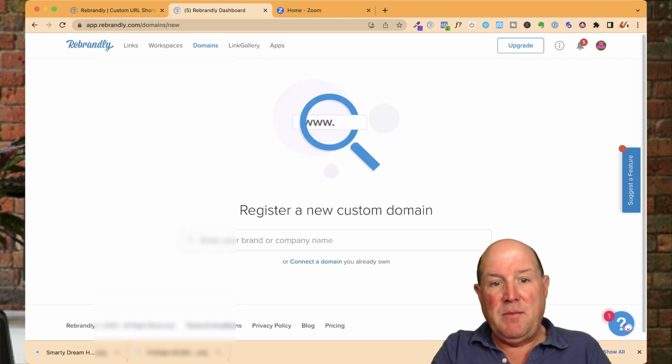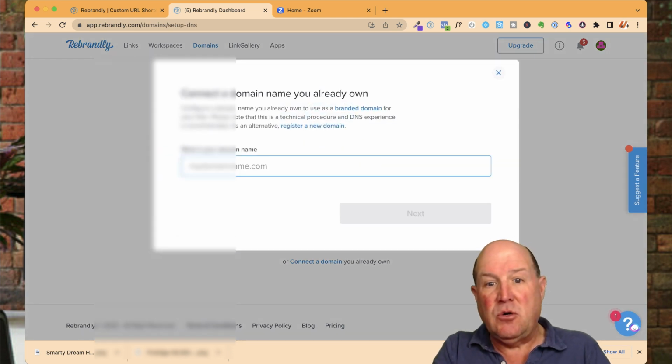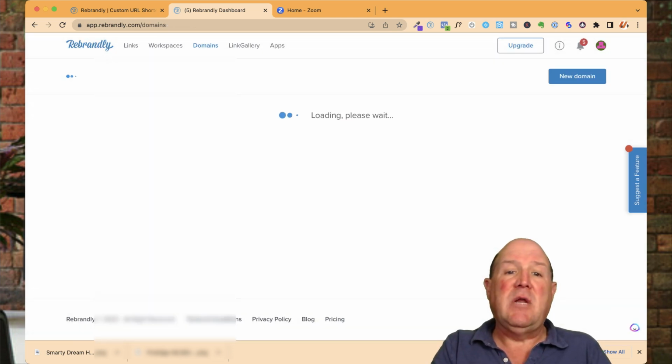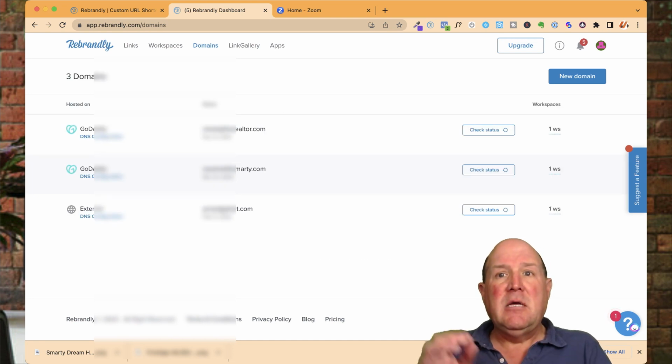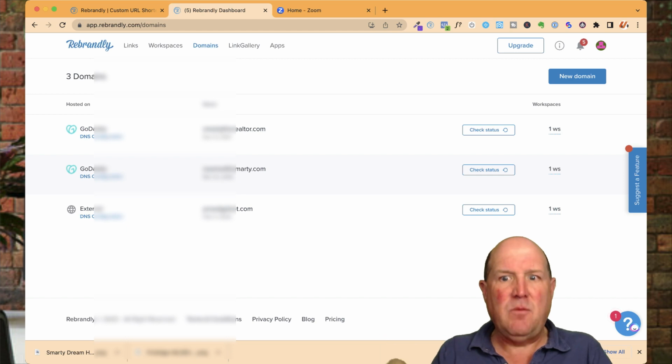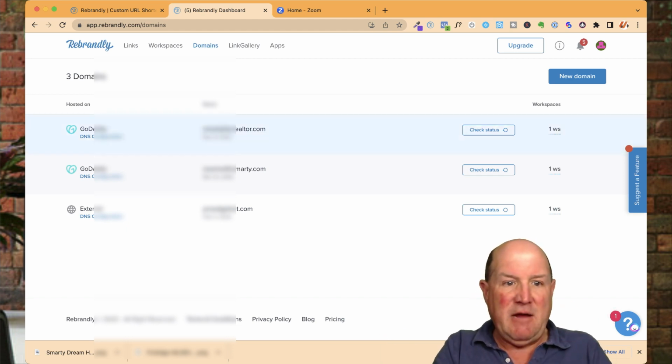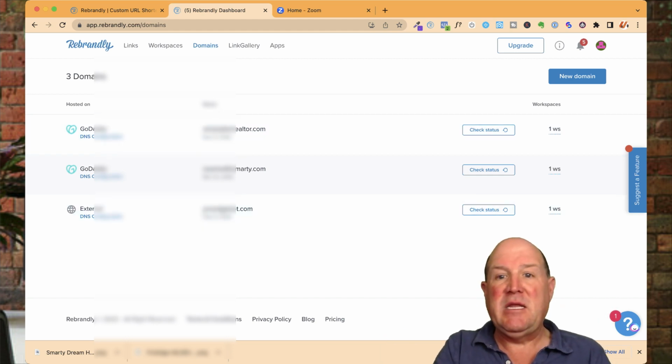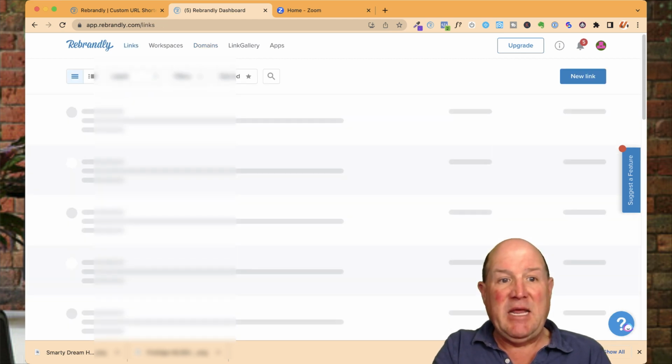And you could actually buy a domain from Rebrandly, but if you connect one you already own, you just type in your domain here and say next. They're going to have you put in some code in the DNS record over on GoDaddy, so it validates that you own that domain, and then you're ready to go. So I have 3 different domains here in Rebrandly that I use, and then I have my links.